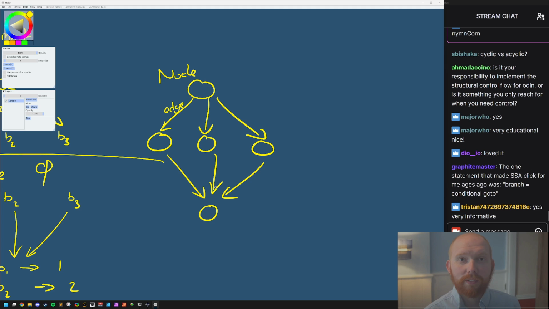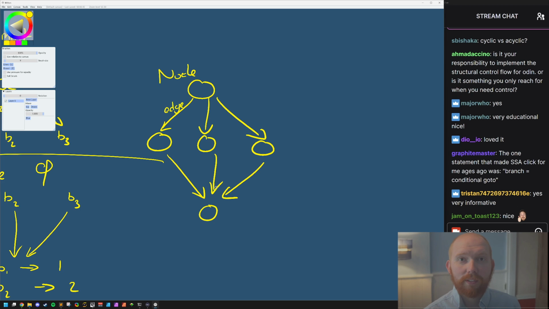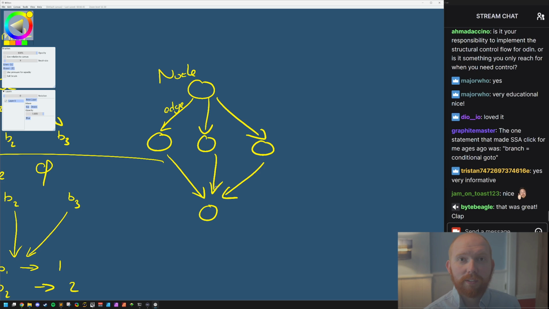So the one statement that made SSA click for me is that branch equals conditional goto. Yes. A branch is just a branch. It means that you jump to something. A conditional, yeah, that's one thing. For me, with SSA, the thing that made it click was realizing it was just graph theory. That was the thing that made it click for me, and yay. So fun. All fun.